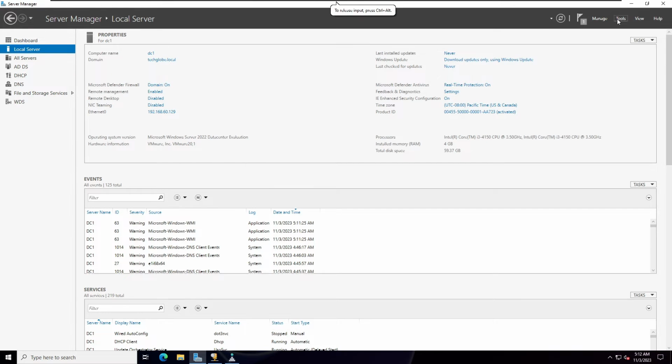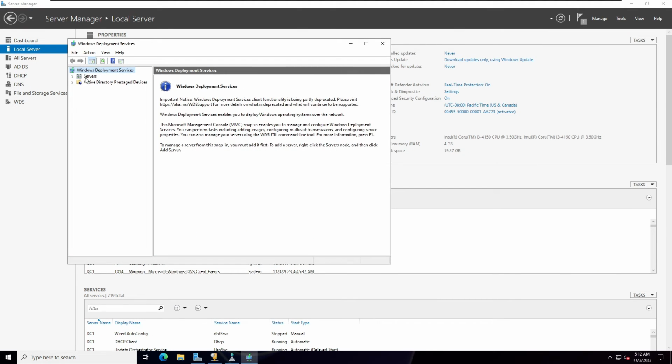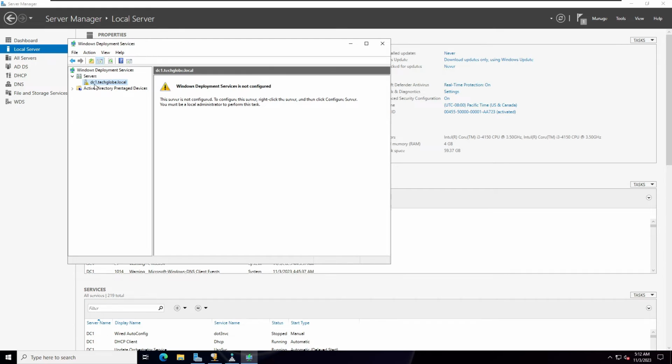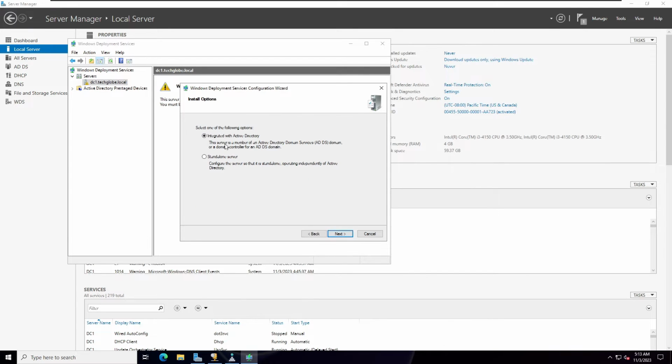Click on Tools again on the Server Manager. Here you can see the additional service, which is Windows Deployment Services. So I'm going to select it and expand the servers, and click on dc1.techglob.local. The service is still not active, so I'm going to right click and click on Configure Server, and before you begin, click on Next. Integrated with Active Directory, and click Next.